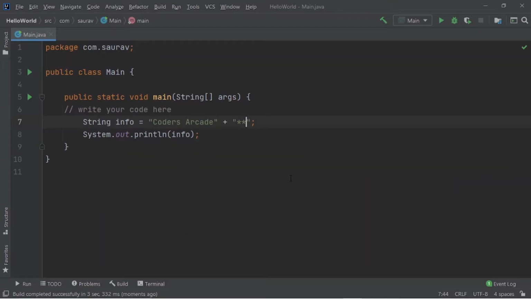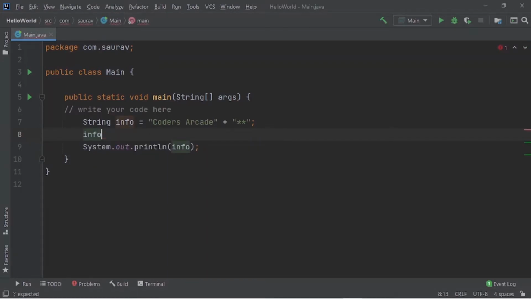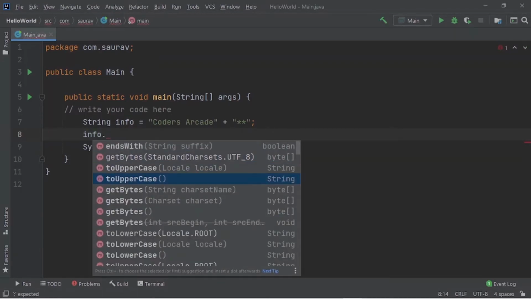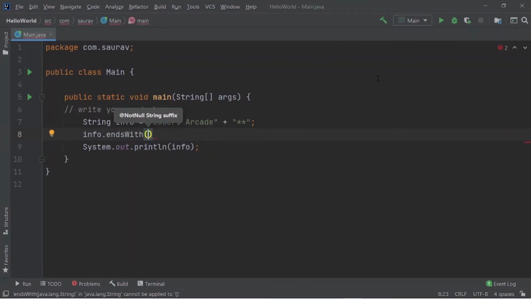And because String is actually a class, we can access the members of the String class by using the dot operator. Let me show you what I mean. If I type the name of my variable info and use the dot operator, you can see I'm getting all these options, all these members of the String class which we can use. There is a very important method which is endsWith. So I will use this, and here I can provide a string, say the exclamation marks.